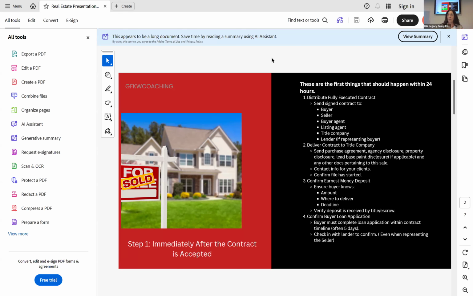Typically the purchase agreement, the agency disclosure, any other disclosures like property disclosure, lead-based paint disclosure, home warranty application or waiver, and any addendums that were with that offer. Like if it was an appraisal gap or any of those kinds of things, right? Those are what goes to the other party.